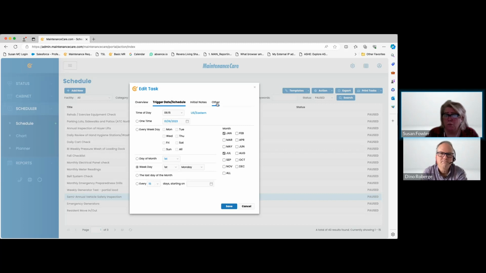And then you can get into more of the other sections. This is more advanced, where you can add a URL, you can pre-assign the work order, you can do all of that. There's a lot more information that can be added to a preventative maintenance task.